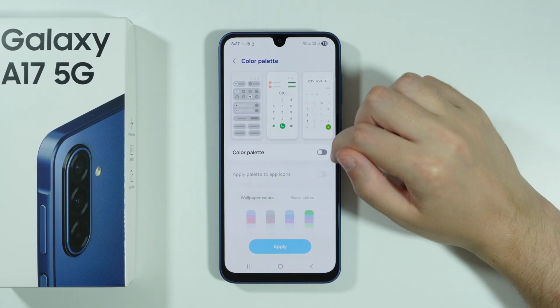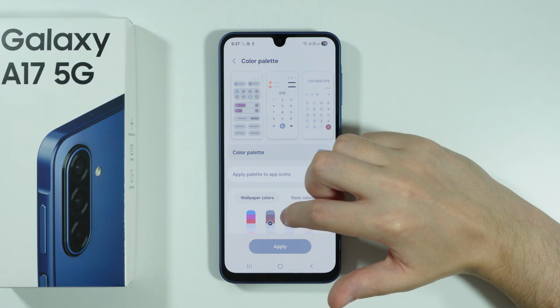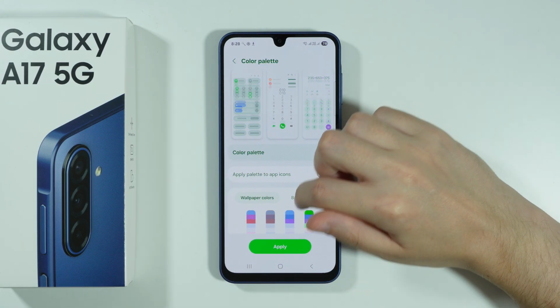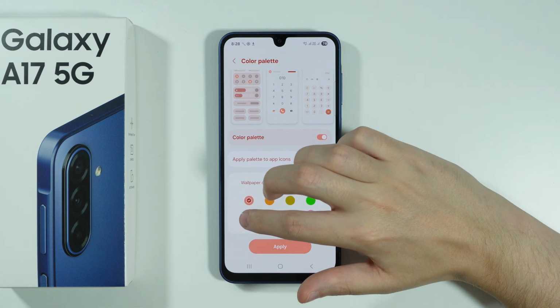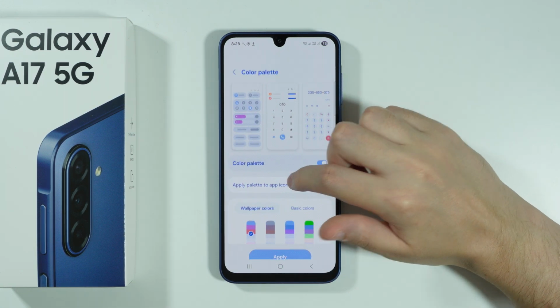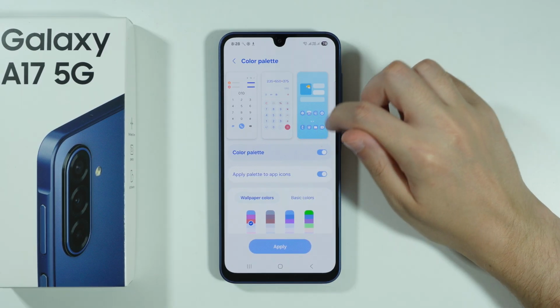So here we have before and after. As you can see, we have more colors. And you can also choose different colors based on the wallpaper. You can also go to basic colors, for example, in order to choose something here. And you can also apply the palette to app icons.